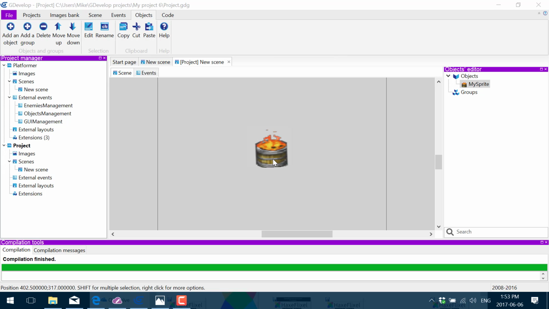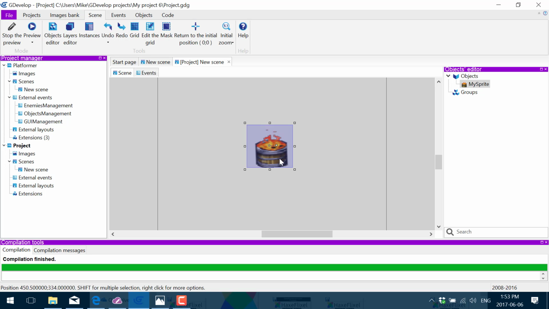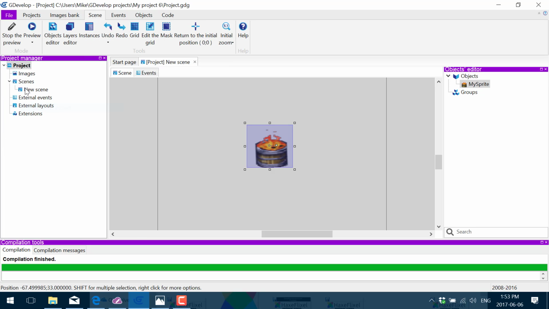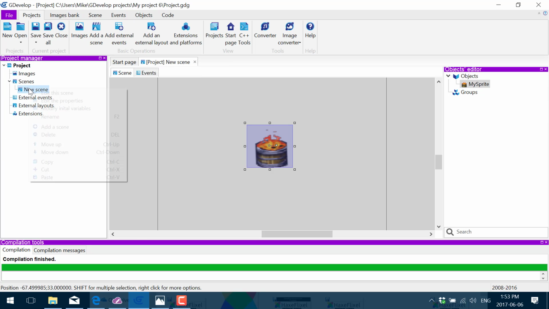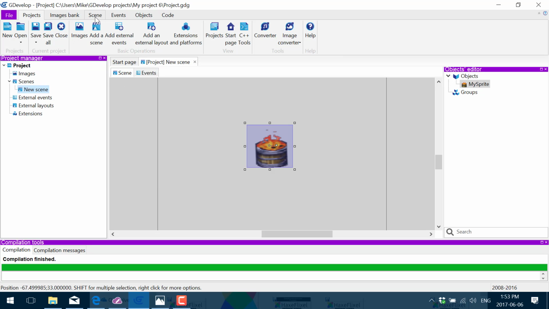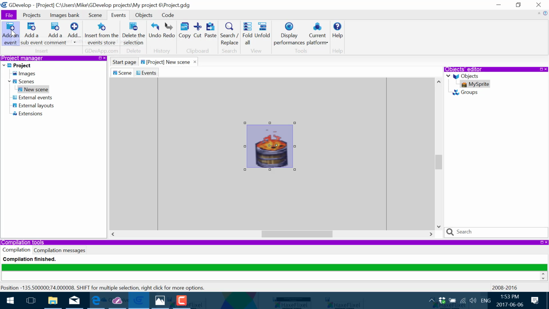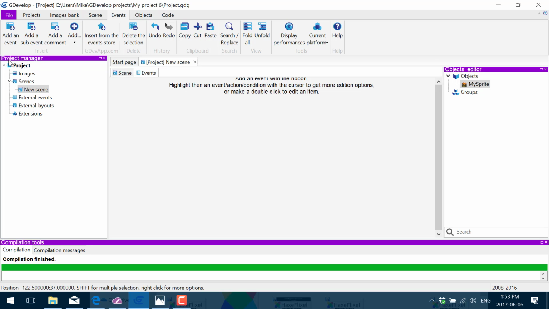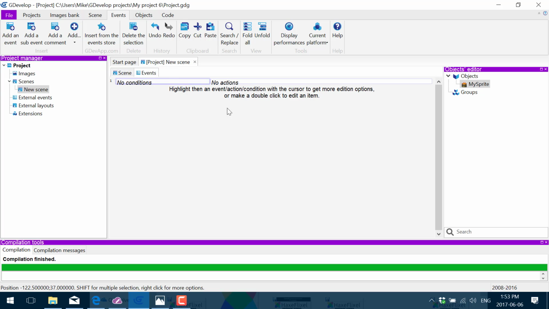Okay, so that is how you create a simple object in the scene. Now let's go ahead and look at the programming behind it. So with our object here, we got our scene selected, so we can see our scene. Let's close out this platformer so it doesn't get confusing. Scene over here, new scene. So with the scene selected, go over here to the Events tab, and we can add an event. Add an event, and then you've basically got condition and then action.